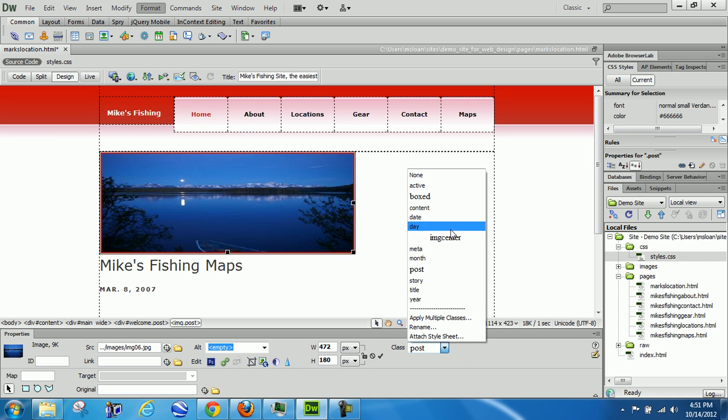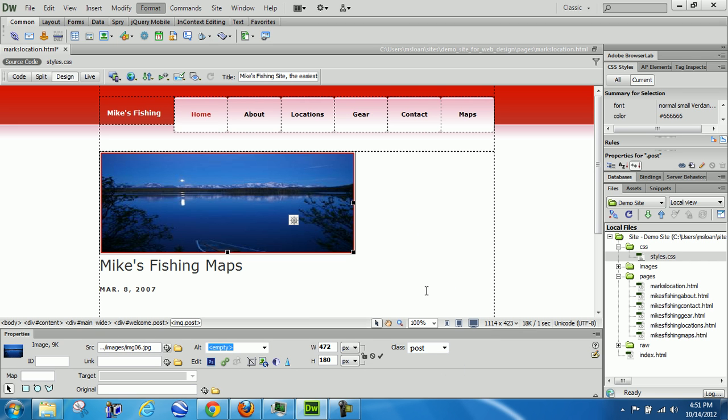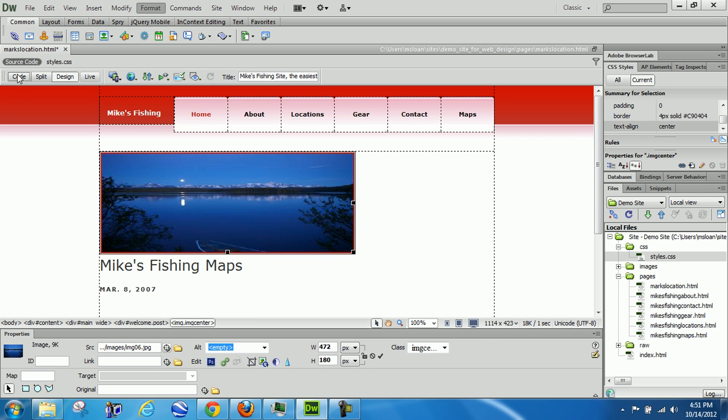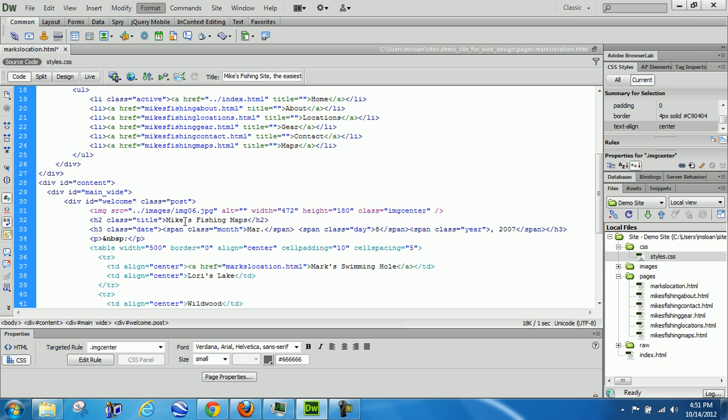No matter how many times I change it to div class image center, it's not going to align it in the center unless I do it another way, okay? We use a span class. So let's change it to image center, and then let's go to the code. And I know how to type this in code because it's honestly fast. Some things Dreamweaver is just not that fast at.